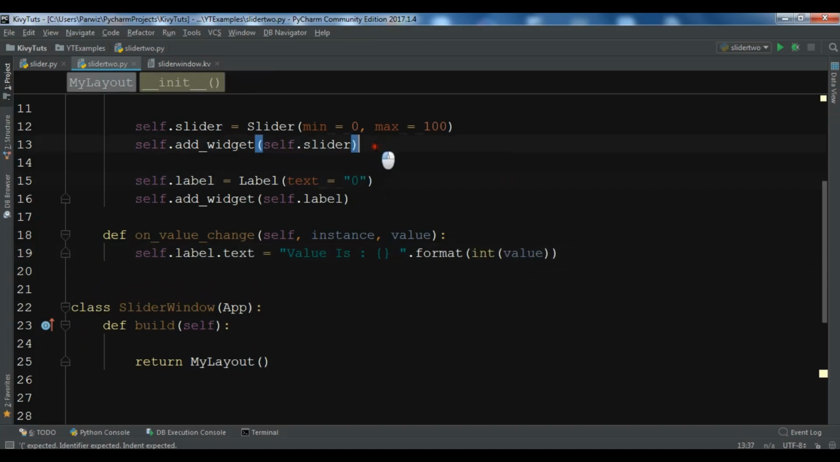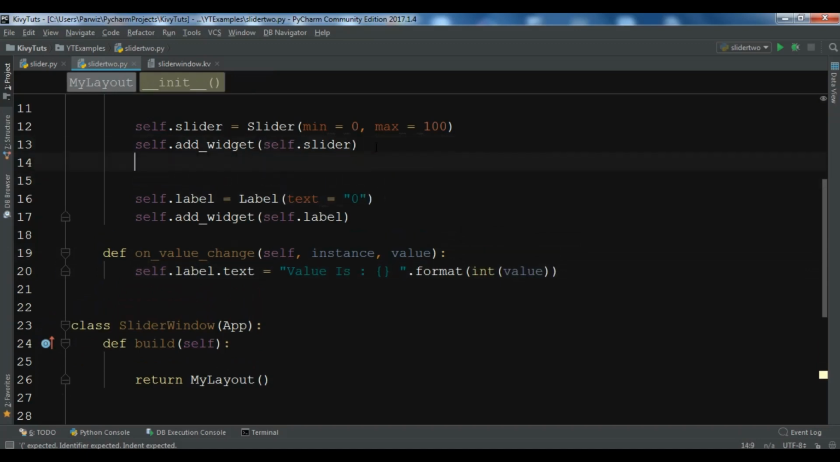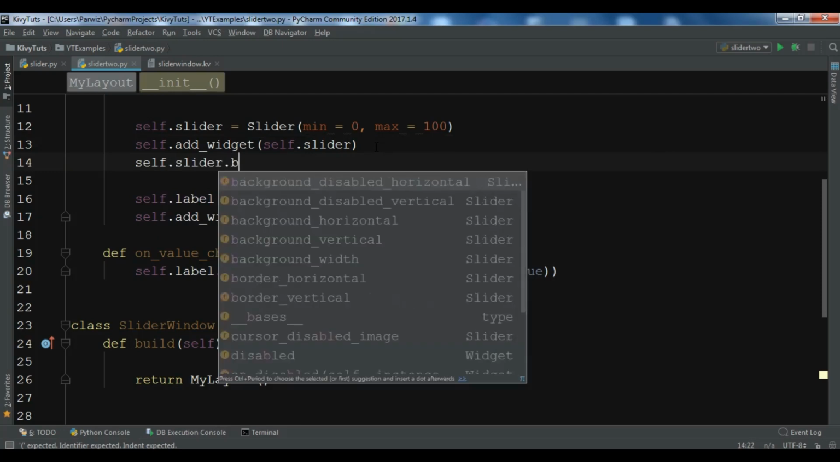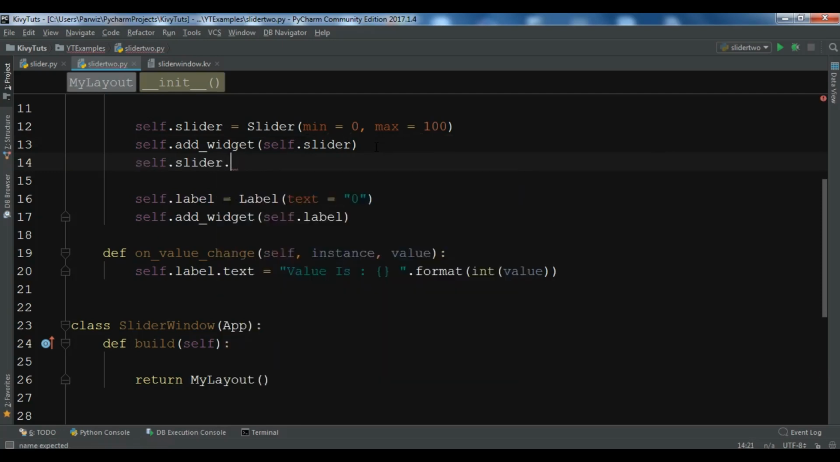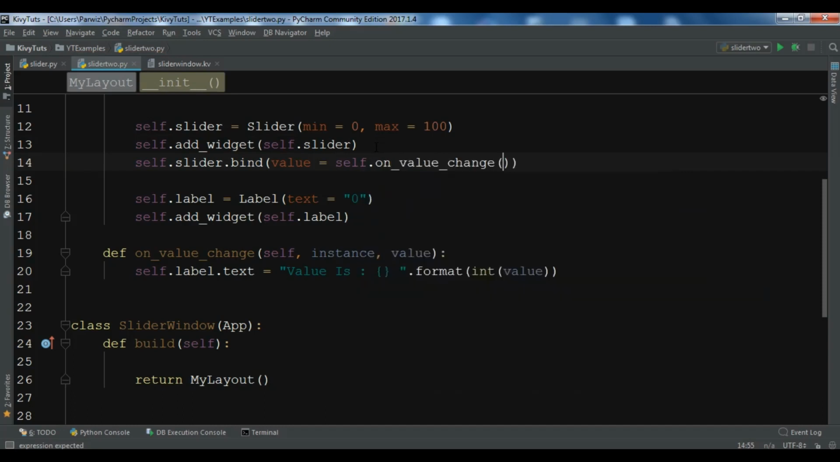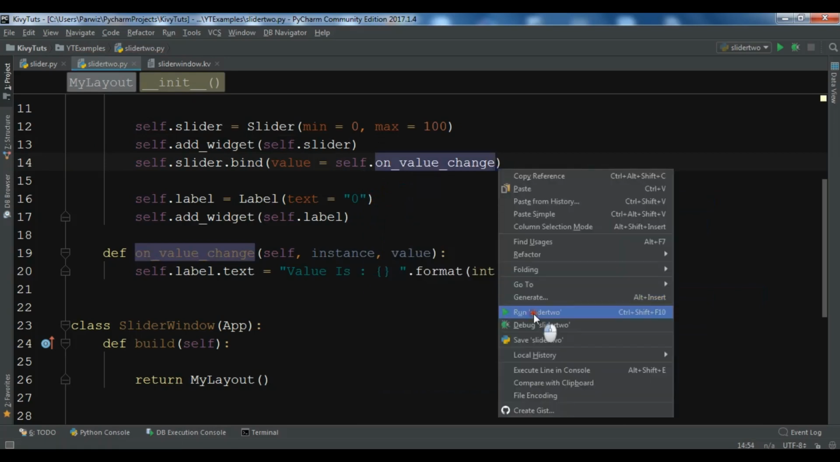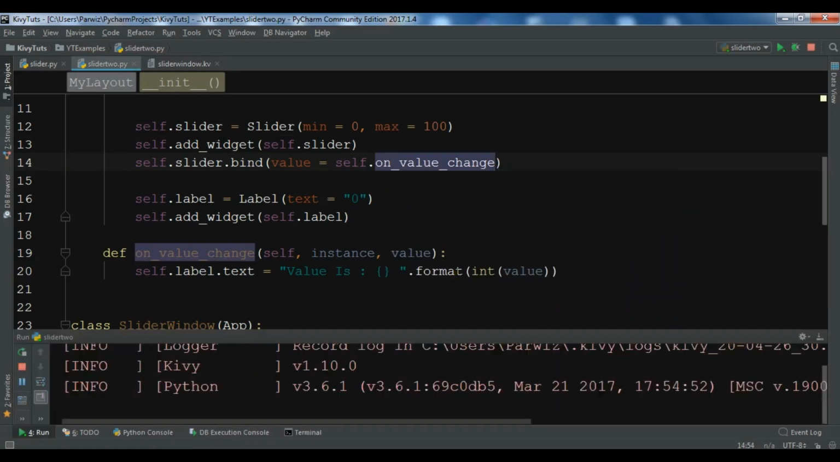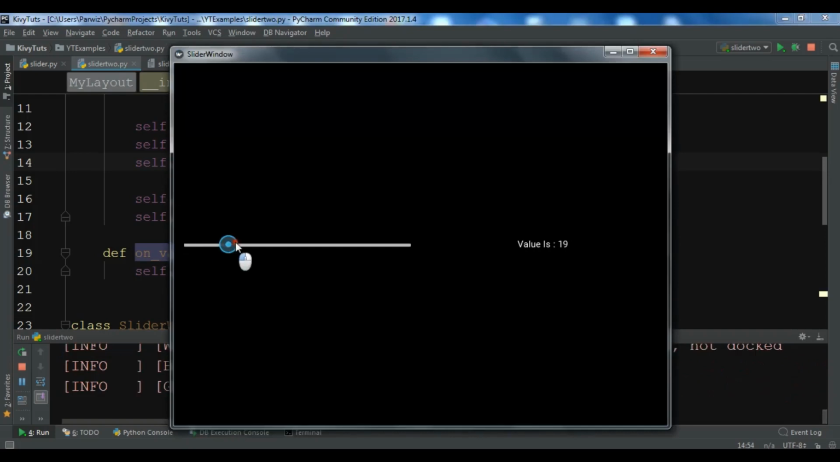Now in your slider you can simply bind this. So self.slider.bind, and you can simply say value to self.on_value_change, and let me run this. You can see that the value is changing. So this was using the class.